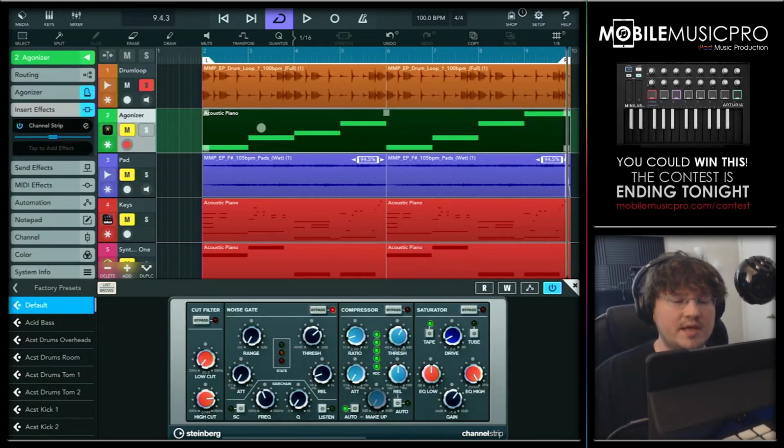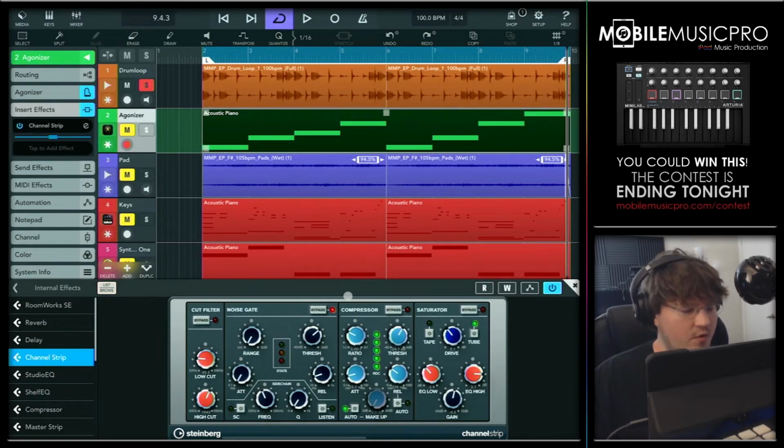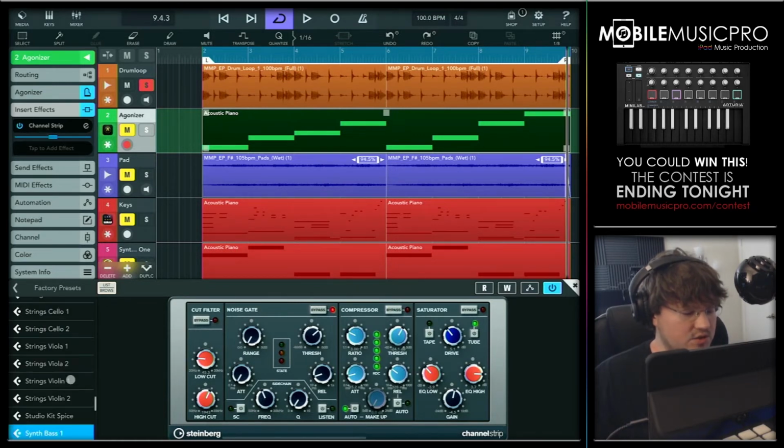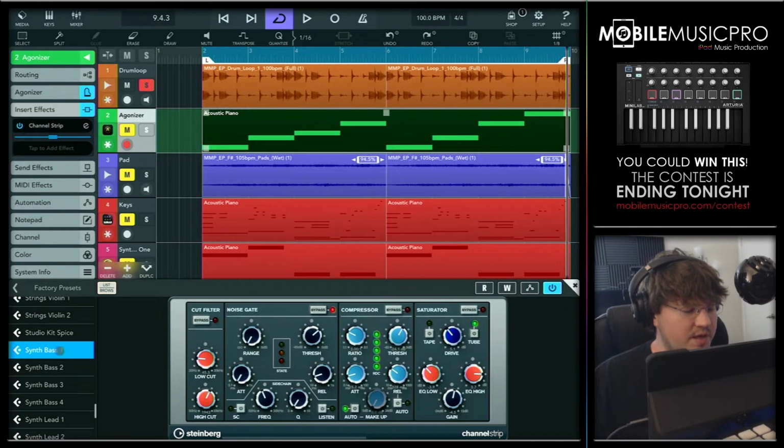The MIDI here and the bass track, once again, coming from our brand new sample pack, Essentials Pack 1, available at mobilemusicpro.com. So let's bring up our channel strip by tapping on the E. Let's check which preset we started out with here by tapping on channel strip and tapping on factory presets. So it looks like here we started out with the Synth Bass 1 preset.